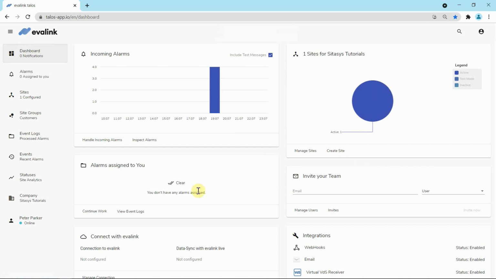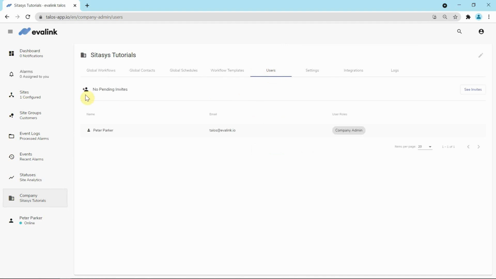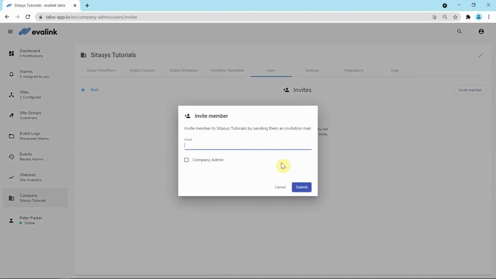Under Company, select Users. Click on the plus icon next to the person icon on the left. Now click on Invite Member. Enter the user email address and hit Submit to send an invitation mail.